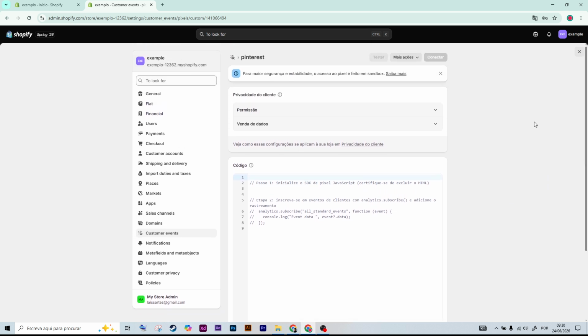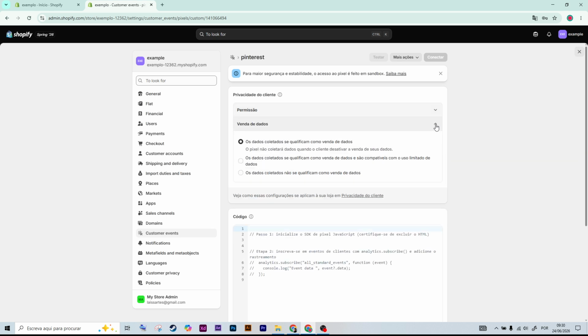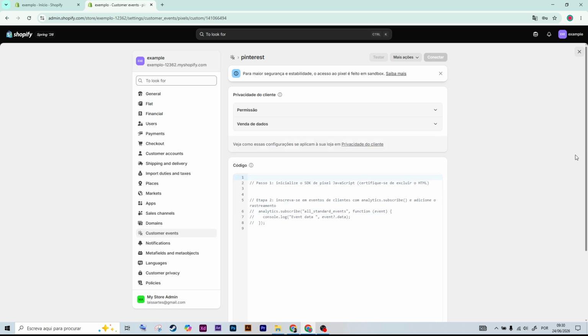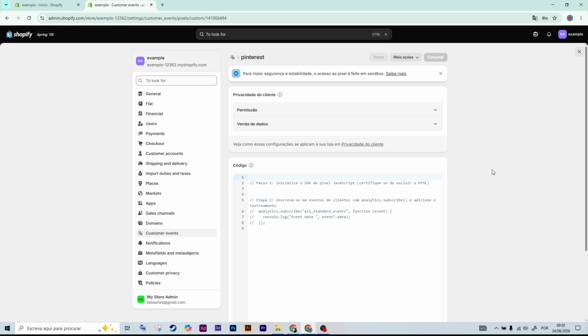Next, verify that the tag is working correctly. You can use Pinterest's Tag Helper browser extension or check your Pinterest Events Manager to confirm that events are being received. After that, test your store by visiting product pages, adding items to the cart, and starting a checkout. This helps ensure that Pinterest is tracking customer actions properly.